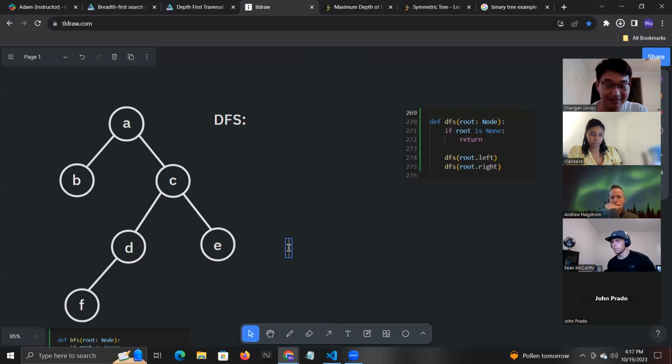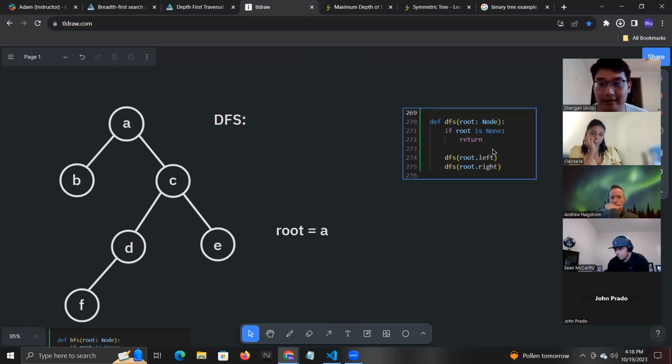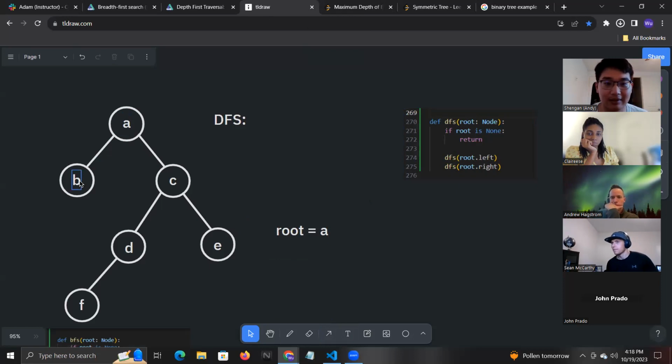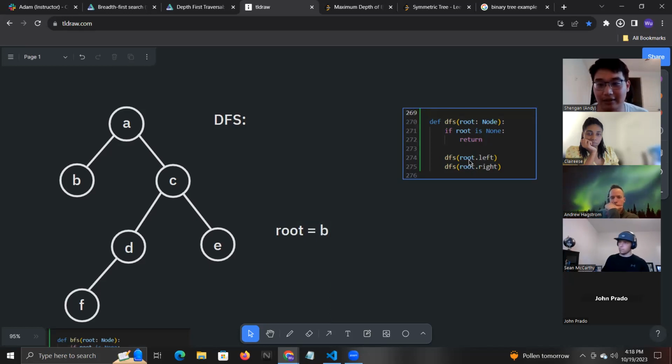Root equals A. So at the beginning, our root is A. Now we enter the recursive call. The first one is calling root.left. Then in this case, the root is B. And under B, it calls DFS root.left again, so it's referring to B.left.